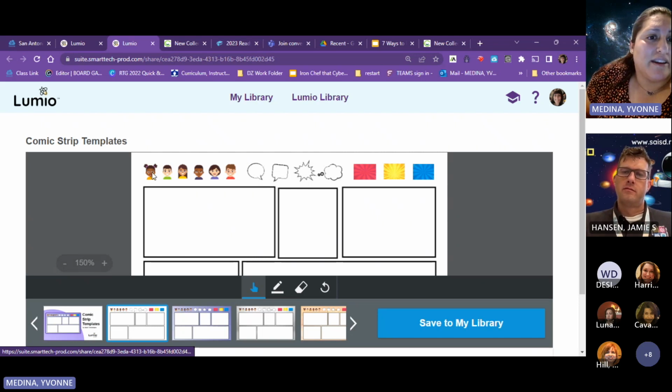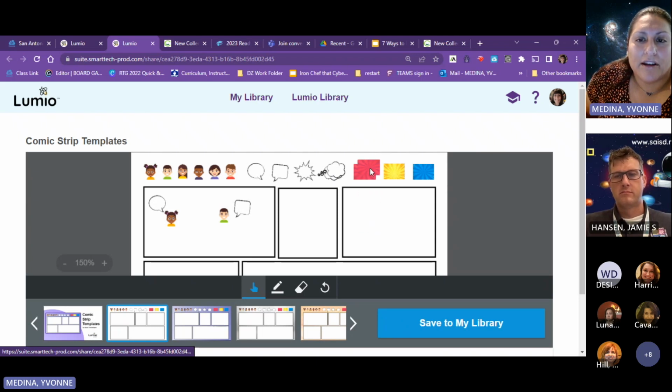So if they're making a story up, basically, you can just stick the little person there. You can stick, oh, they're talking to this person. Okay, what are they saying? You can put little talking bubbles. You can put thought bubbles to say what they're saying. And let's see. I guess you can use colors and of course you can alter it. Great way to incorporate writing.